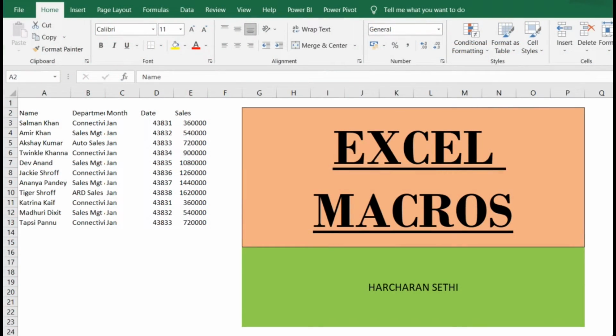My name is Harcharan Singh, and today we'll be learning details about Excel macros. What exactly are Excel macros, how to use them, how to record a macro, and how to use macros to automate tasks. Macros are just like a record and playback tool, and this can help you save a lot of time. If you have some repetitive tasks that you need to do on a daily basis, you can record a macro and play it, and it will help you save time. So let's get started.